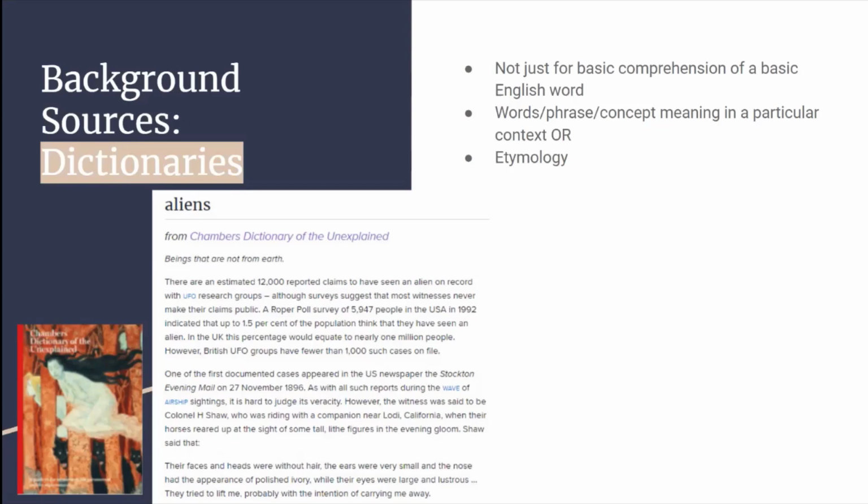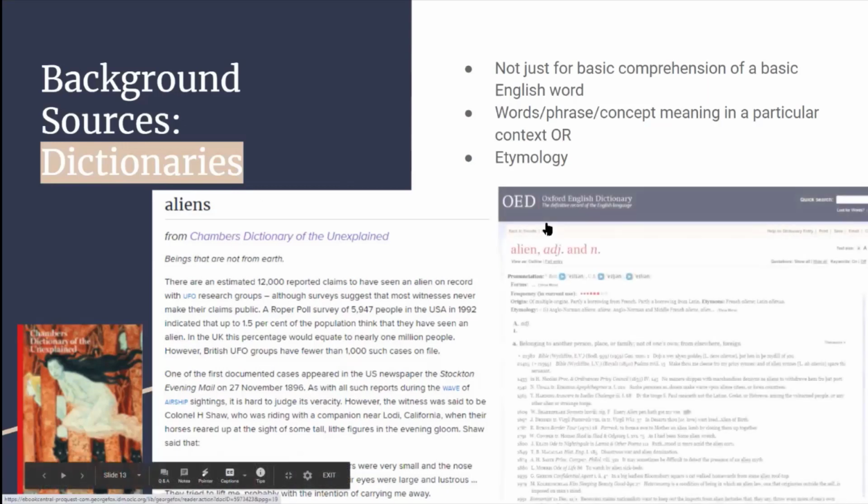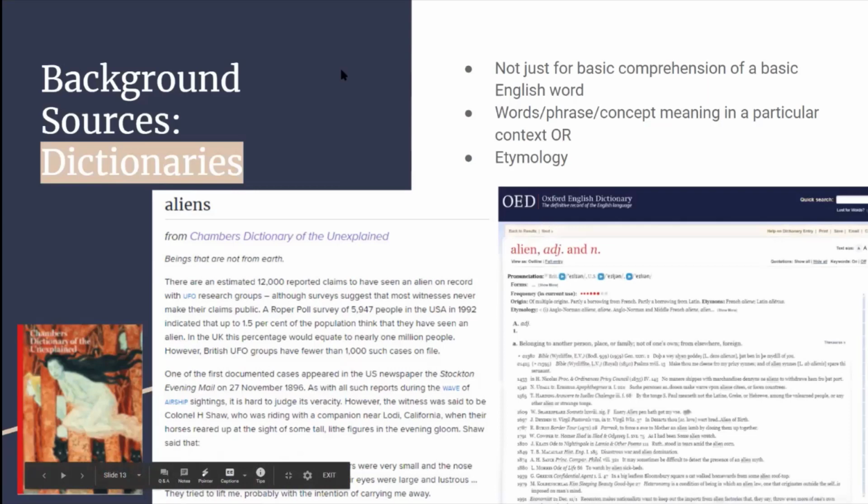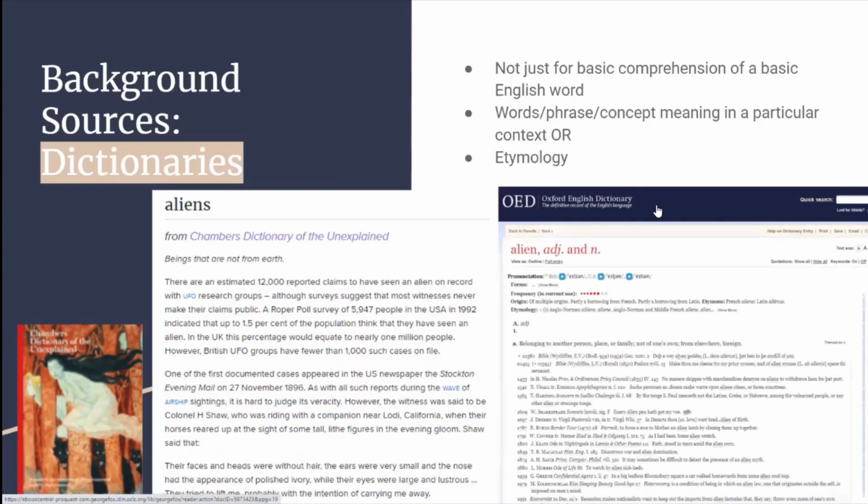So here is the definition of aliens from Chambers' Dictionary of the Unexplained. That defines aliens as beings that are not from Earth and gives records about UFO sightings and how people have described aliens that they've encountered. Of course, this entry goes on for longer, but it's cut off for the sake of a slide. But there are other kinds of dictionaries. This is one you might have heard of before. This is the Oxford English Dictionary.